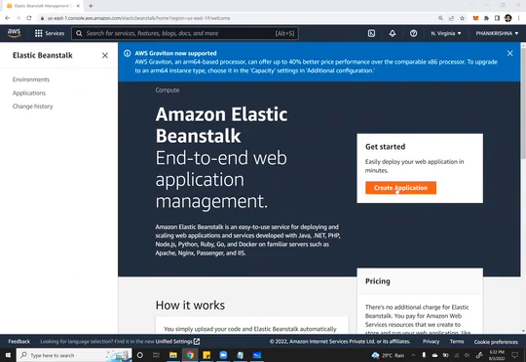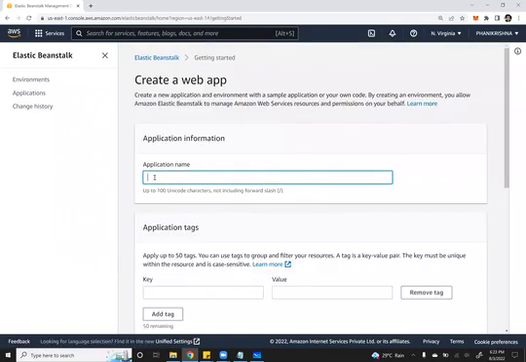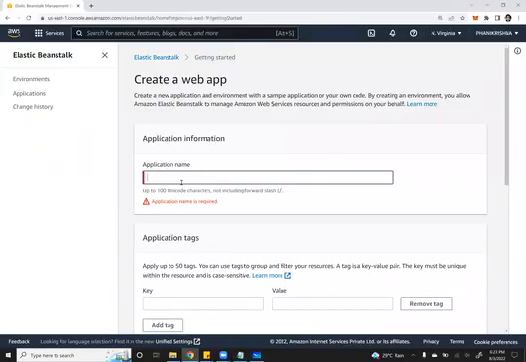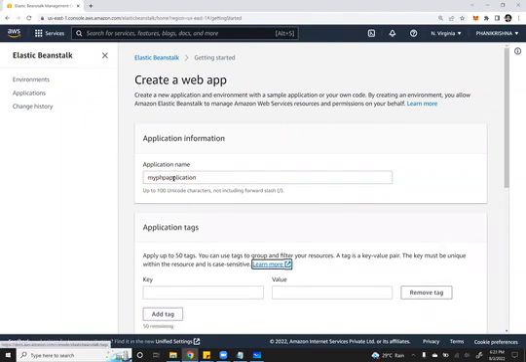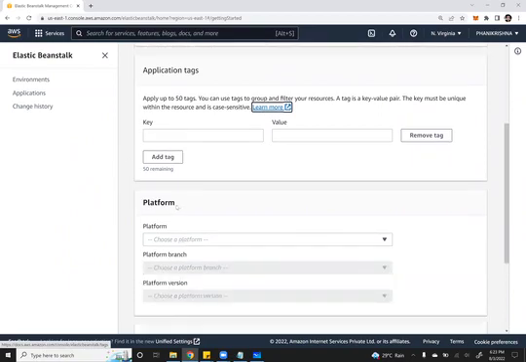Okay, right. So now just click on create application, which you can see on the dashboard. You can give some name. We decided to deploy a PHP web application, so I will give the name as My PHP Application. You can give any name, my application 1, my application 2, whatever it is. And if you need, you can add some tags for understanding purposes, like deployment, testing, development, or whatever it is. That doesn't matter.